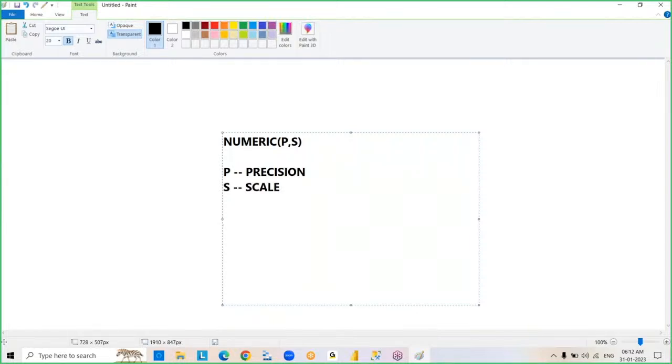So what is precision and scale? We'll go for an example. Suppose I'm giving it as numeric of 5 comma 2. So 5 is precision, 2 is scale.